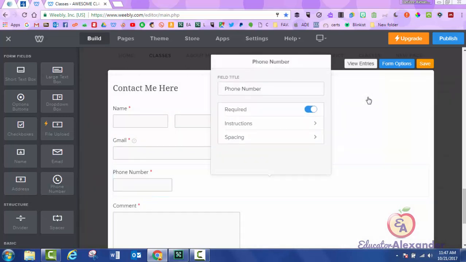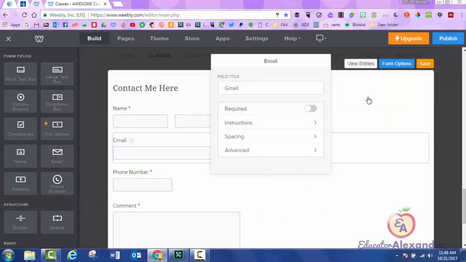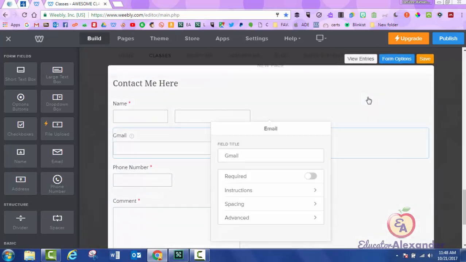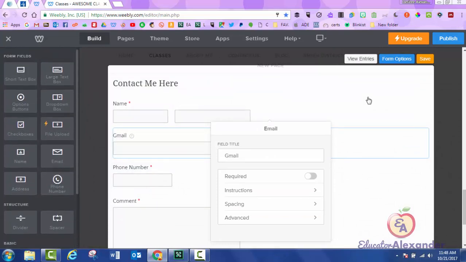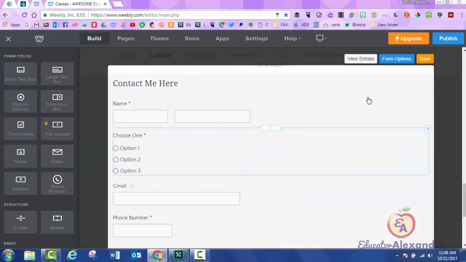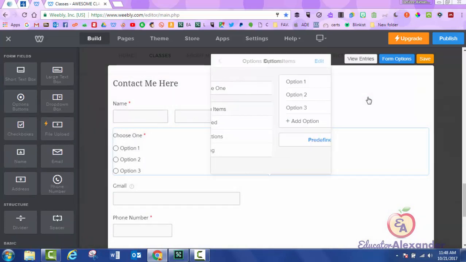Okay, so same stuff for each box. If I take required off, notice the little asterisk goes away. So that's why I say when you put contact form, you can create it into any form you want to create it into. Because you've got short text, large text boxes, option buttons. You can actually create a quiz with this. Okay, you can say what you want each option to be called.